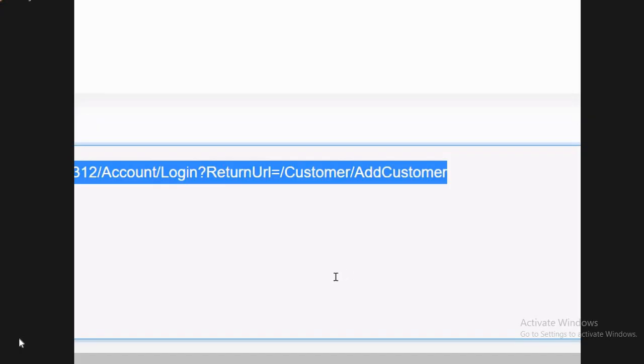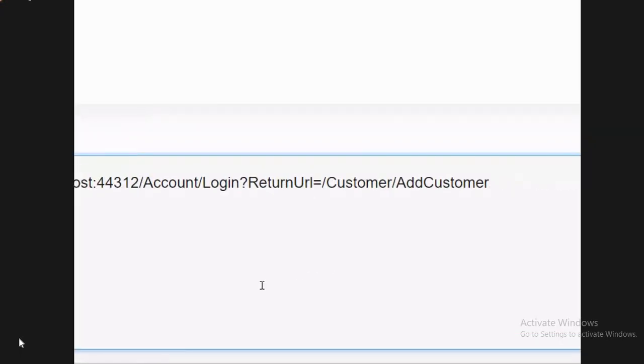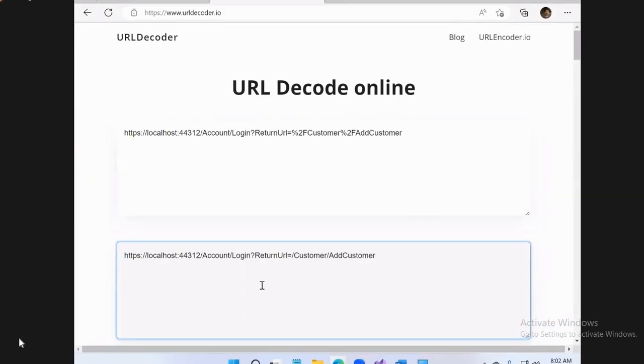So what to do? Read this return URL now, read the return URL and redirect back to that location, if return URL is present. If return URL is not present, home index. If return URL is present, customer, it can be add customer, it can be edit customer, delete customer. I don't know. If a return URL is available, where you will go? To the address in the return URL. If return URL is not there, where will you go? Home index. Are you guys clearer or not?